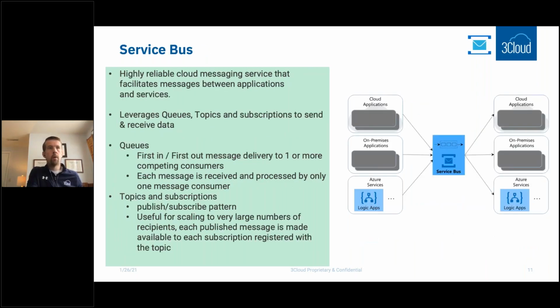Moving on to one of the next major components in almost any integration that we do is Service Bus. So if you've heard of things like MSMQ or RabbitMQ, this is essentially one of those, but it's in the cloud. So you don't need to install or run anything.